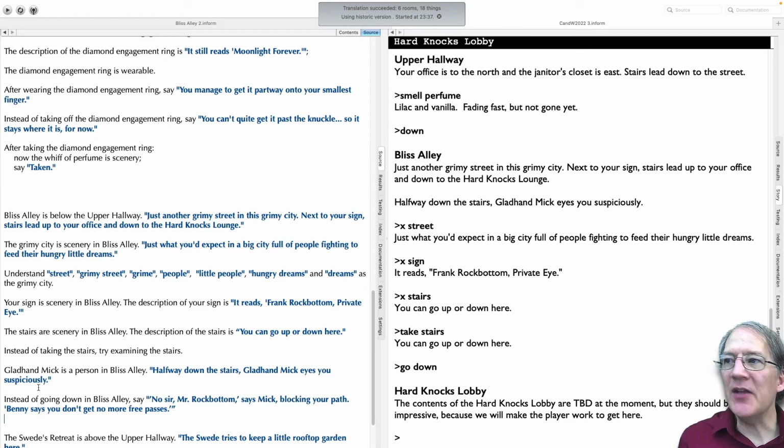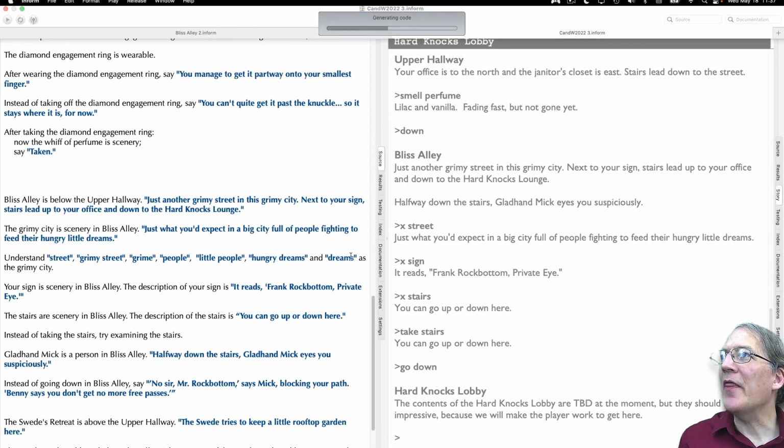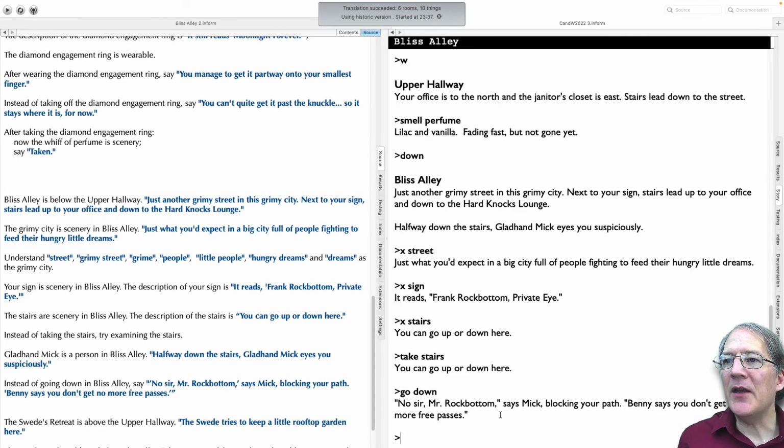So it's going to intercept. Here I typed go down. Glad Hand Mick is going to interrupt that interaction and give me this message. And so we'll run that. And instead of ending up in the Hard Knocks lounge, we get, "No sir, Mr. Rockbottom," says Mick, blocking your path. "Benny says you don't get no more free passes."